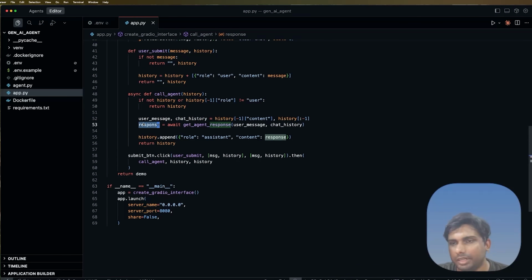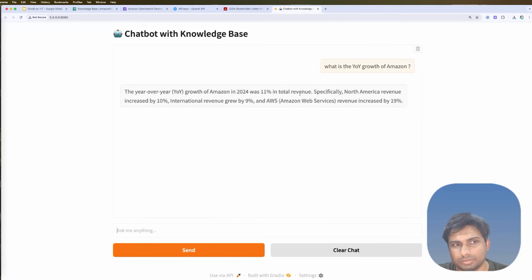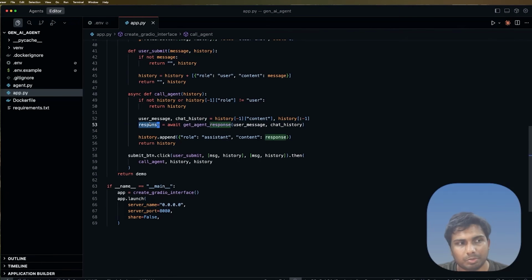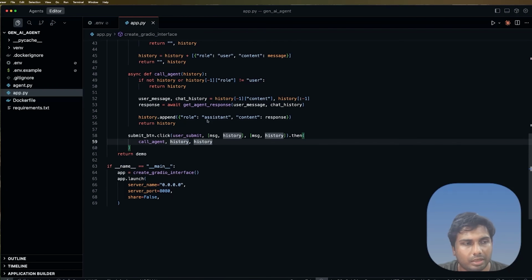Finally, whatever response we'll get back from the assistant is also added to the history. And the moment we return the history, it also gets updated over here. So before we had this particular question up here as message, now it was added to history, and that's why we can see it in this box. Once we got the response back from the LLM, we again added it to the history and returned. That also added that particular response from the LLM to the history, right? And so all of this happens on submit button click.